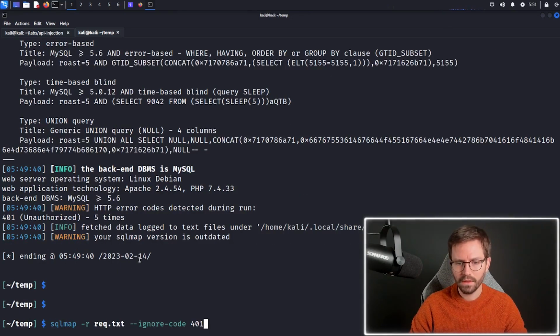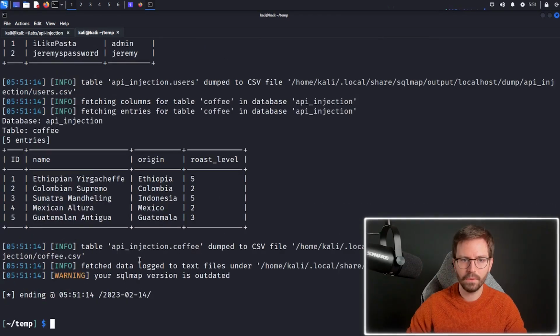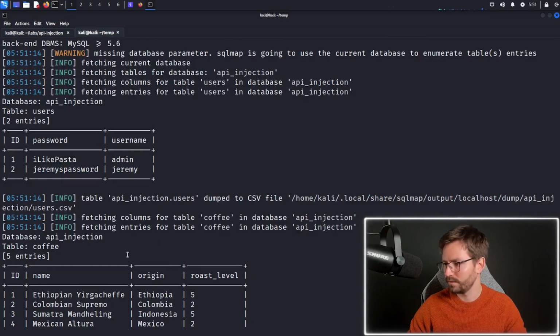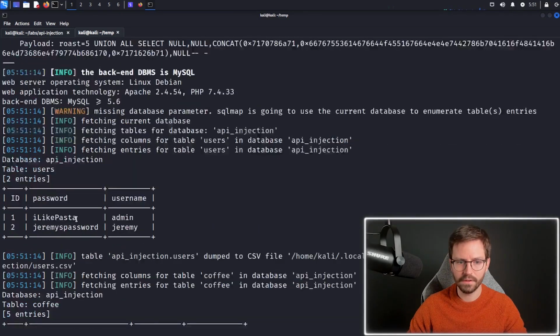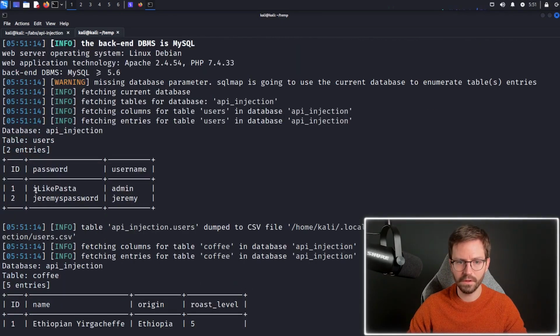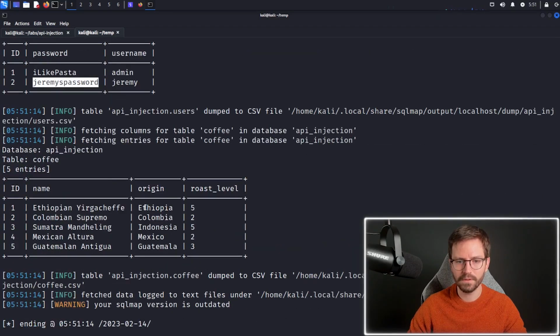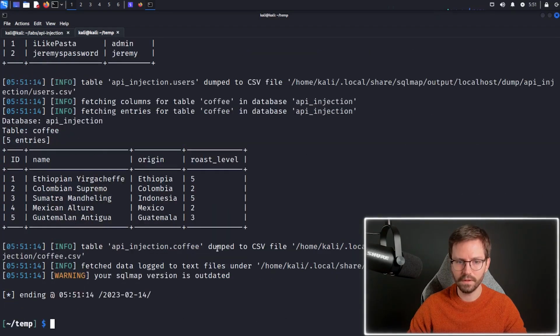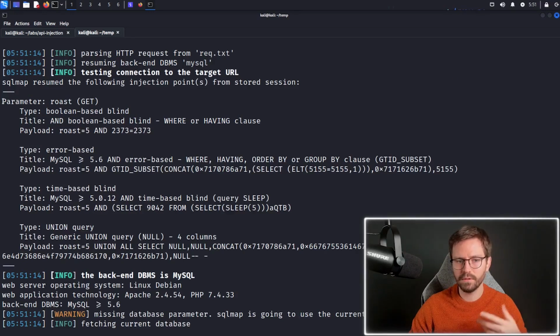And then one other thing that we can do is something like dump, where it's just going to grab all of the data. It's going to use those identified vulnerabilities, and it's going to spit out the data from the database. So here we have the two users, admin and Jeremy, and their passwords, and we have all of the coffees as well. So SQL Map, really powerful tool, really useful, even if you're just using it for your initial recon to see what payloads might work, and then you tune on that.